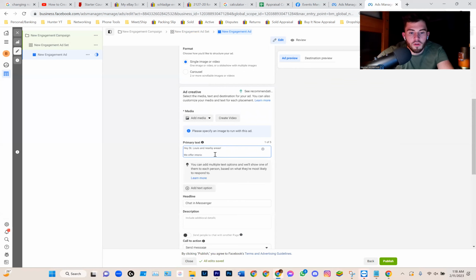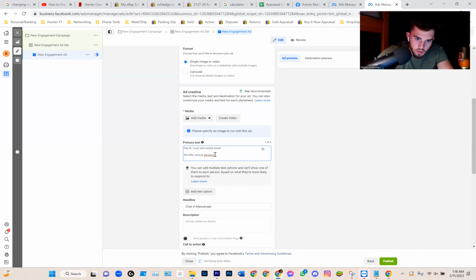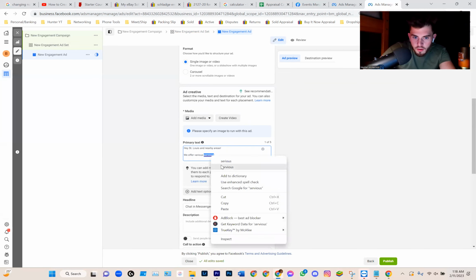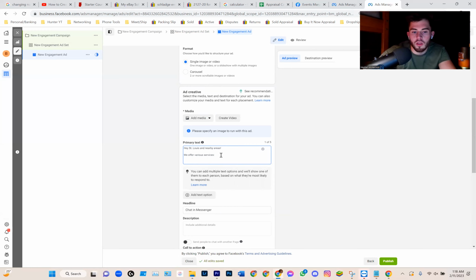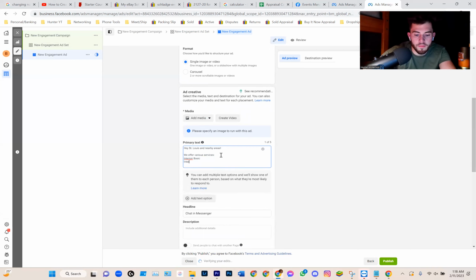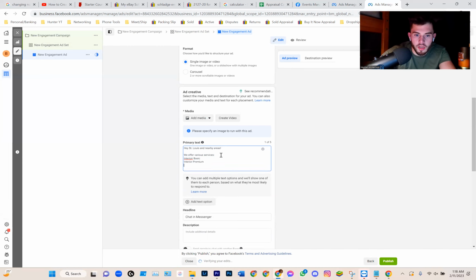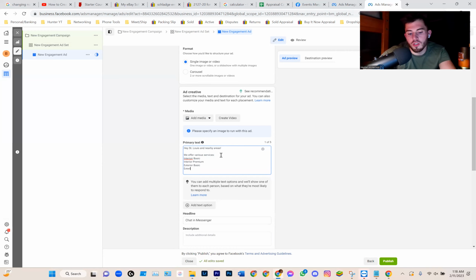various services. I'm not really going to make this presentable because I'm not going to run this ad. But if you were going to run this ad, you'd put a little emoji here, like a check emoji. And then you would say interior basic package, and then interior premium, and then your exterior basic, exterior premium. This is just for an example.